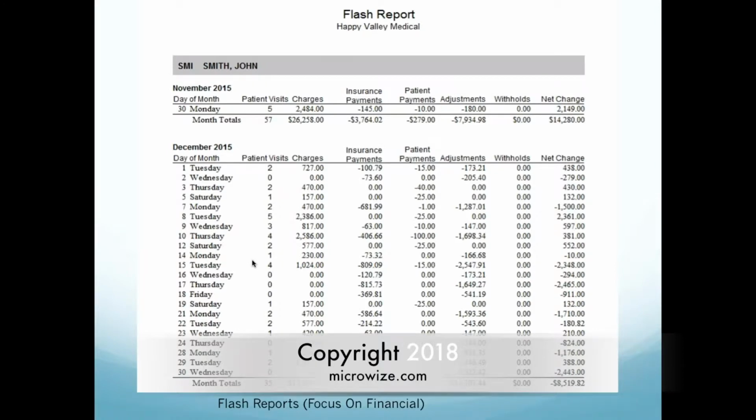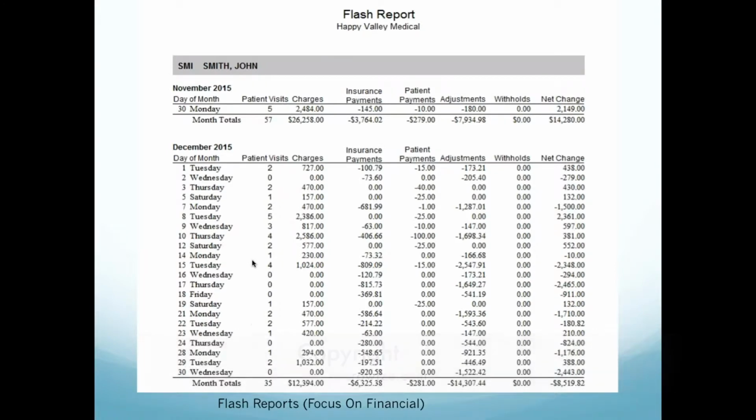So you want to monitor this as a practice manager or as a physician or as a billing manager. You want to manage this, and what's not measured is not managed. So those are things that you can measure.